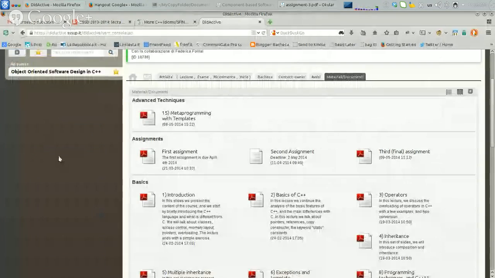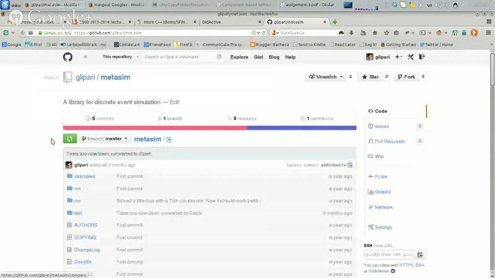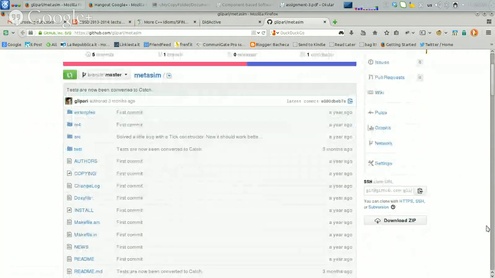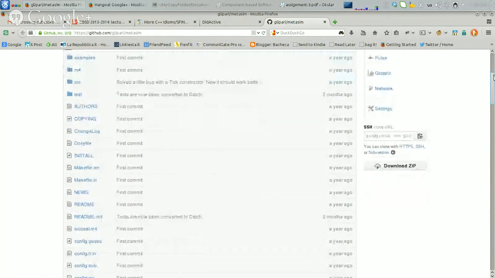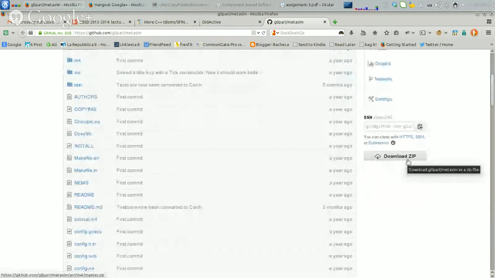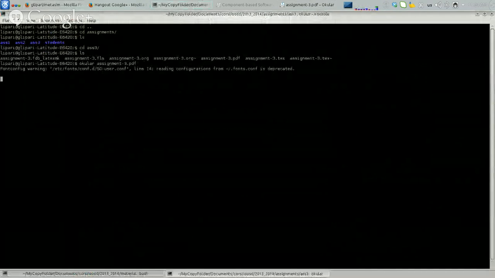I'm going to show you how to use the MetaSim library. So basically, you have to download the library from here by using Git. So I think you can install Git on your system, which is not very difficult, and you can clone the library and use that in your system. Or otherwise, you can just download the zip file and then unpack it and have it in your system.